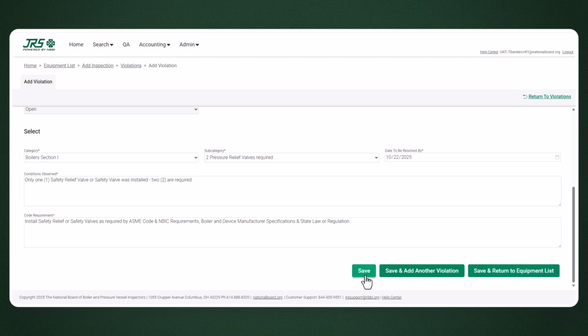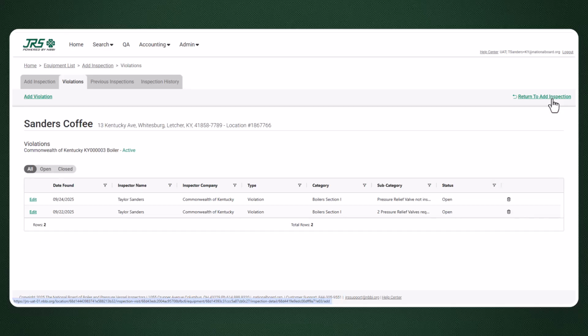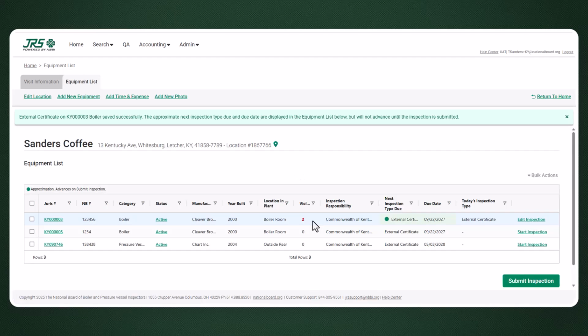Remember, saving the information on this page will not move you from this screen. So let's click Save to see what will happen. A green toast message will appear at the top left corner of the screen indicating that your violation was added. To see both of the violations you added to the equipment, you can return to the Violations tab. We now can see the two violations that we added for this specific piece of equipment. If we return back to the equipment list, you can also see that we now have two open violations for this piece of equipment.